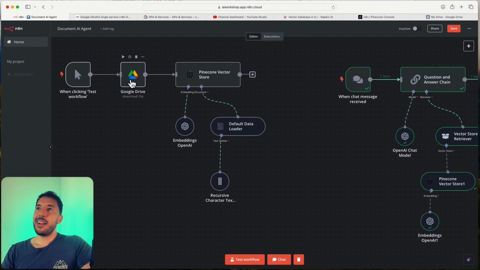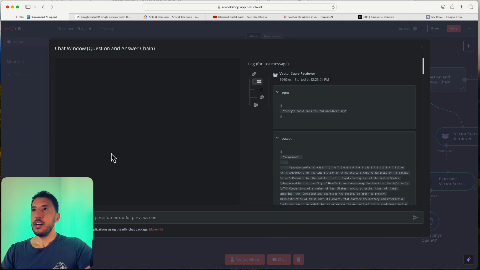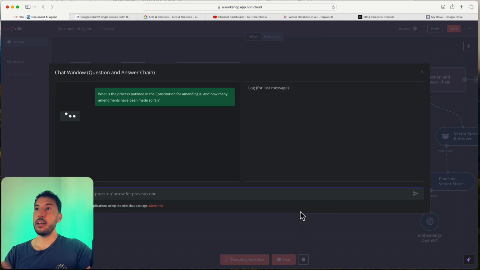Now let's go ahead and add another. Actually, you know what, before I do that, let's try to ask it a bit of a complicated question to make sure that this is working properly. All right, so this time I'm going to ask it, what is the process outlined in the Constitution for amending it, and how many amendments have been made so far? So let's go ahead and ask that.